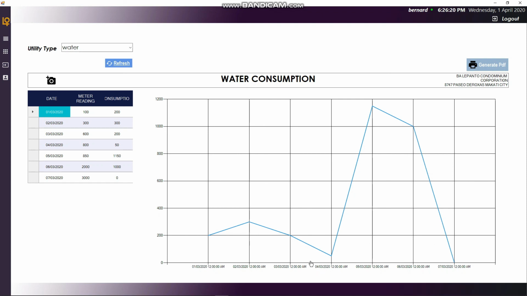We have date and time. So this is just our consumption. So if you wanted to generate a PDF file report for this consumption report, just click on refresh, or select the type of utility you've wanted to see. Then for electricity, this is the graph.